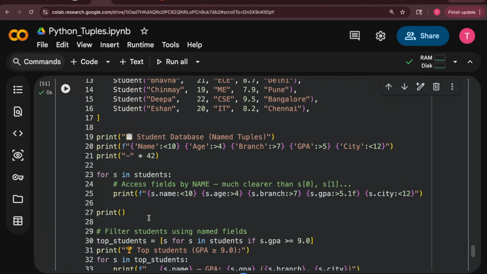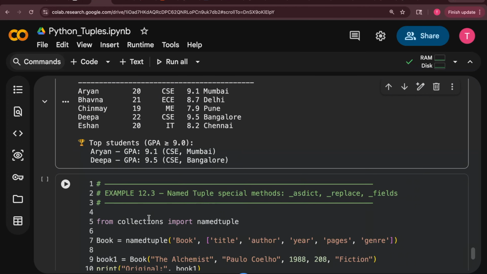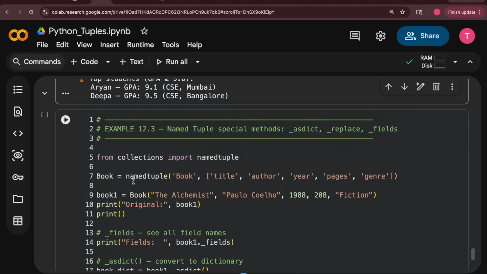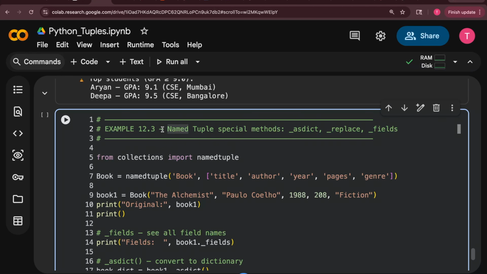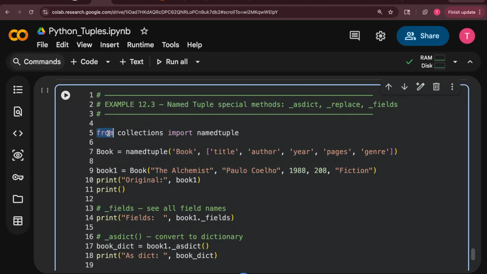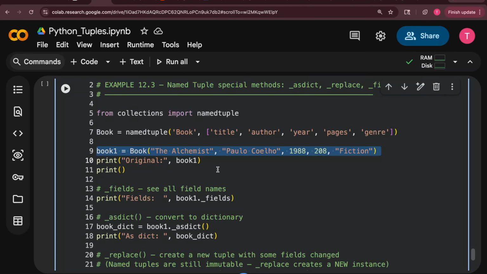You have the notebook access, you can check this example by yourself. Okay, so our namedtuple has some special methods: _asdict, _replace and _fields. Let's discuss that. I'm again calling from collections import namedtuple, and I'm creating a namedtuple called Book, which has title, author, year, pages and genre. And I have created one namedtuple, book1.